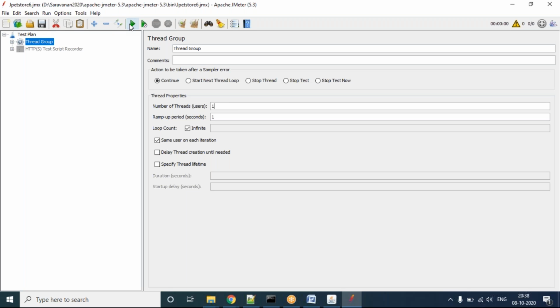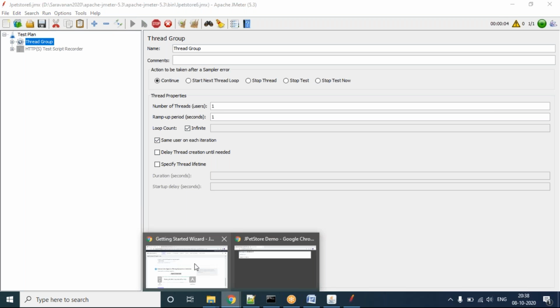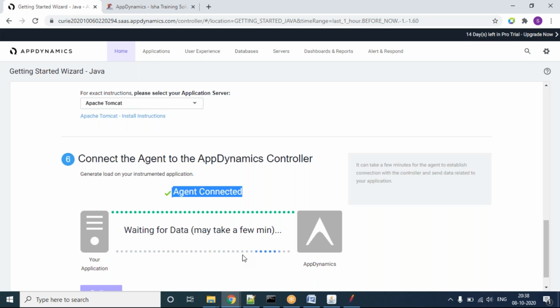Continuously one user will be loading. If I give this, usually it will take 2 to 3 minutes. We'll wait for some time, the data will be collected by the agent, and we'll see that. Just a minute, we'll wait for 1 or 2 minutes.